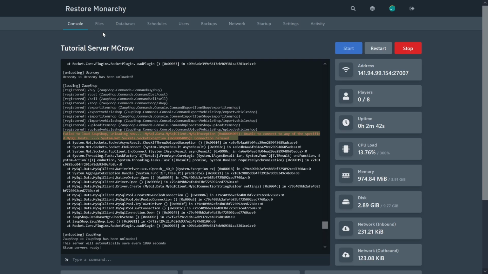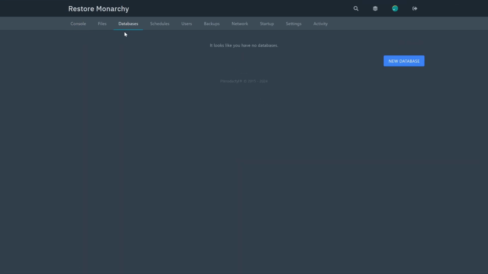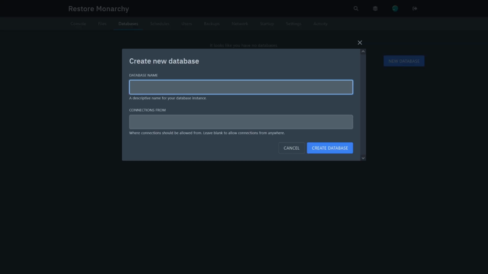Most game server hosting providers provide you with a MySQL database. In their panels, although they may look different than this, you should be able to find a database page. In my case, it is called Databases. Open that page, and in this page you should have an option to create a new database. For a database name, I recommend using just Unturned. And if your host asks you for connections from input, just leave it empty.